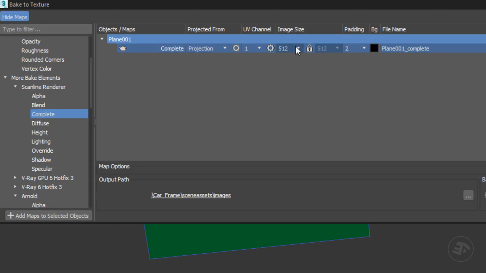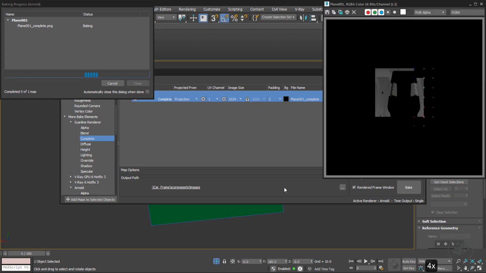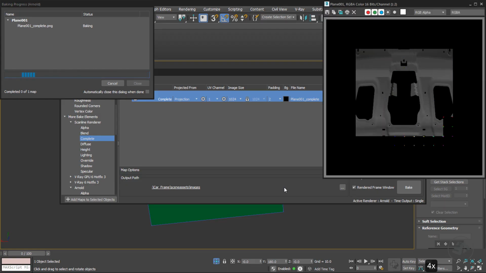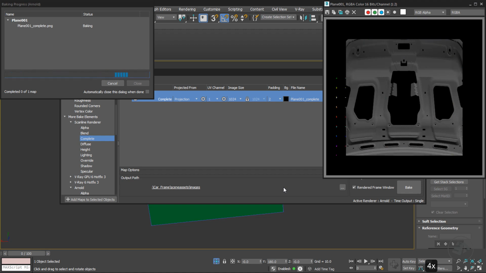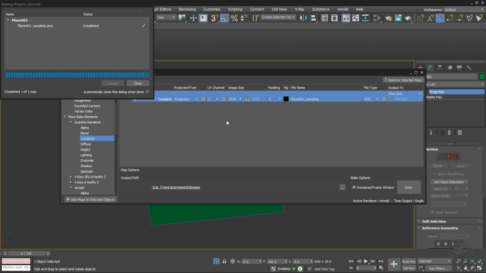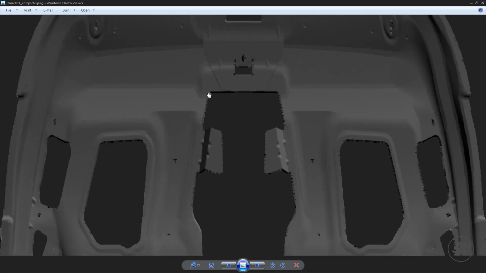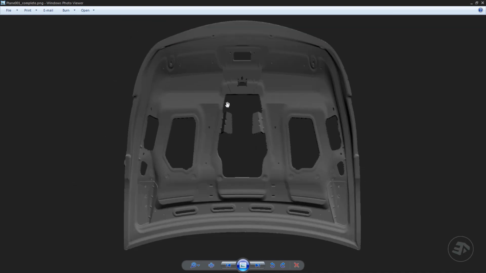I am going to bake the same complete map, but with larger size. Notice how much time the render will take to complete. In comparing with the previous bake, the texture quality has been improved with higher resolution. There is also a little bit of shadows surrounding some prominence of the geometry.